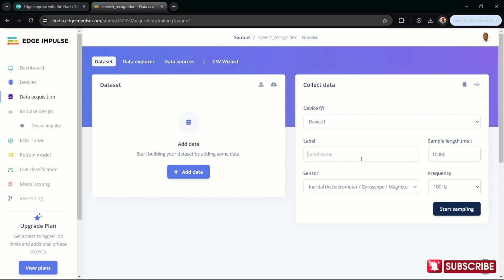We're going to take 50 samples of the word red, 50 samples of the word yellow, 50 samples of the word blue. And then we're going to also take 50 samples of silence without saying anything so that our model will be able to differentiate between speech and silence.